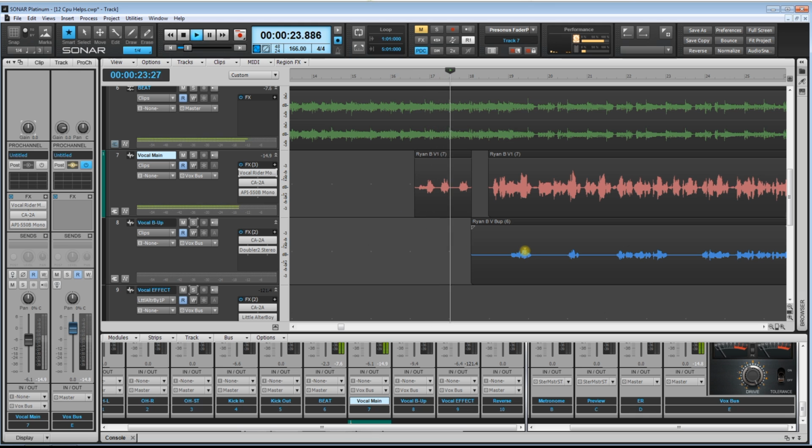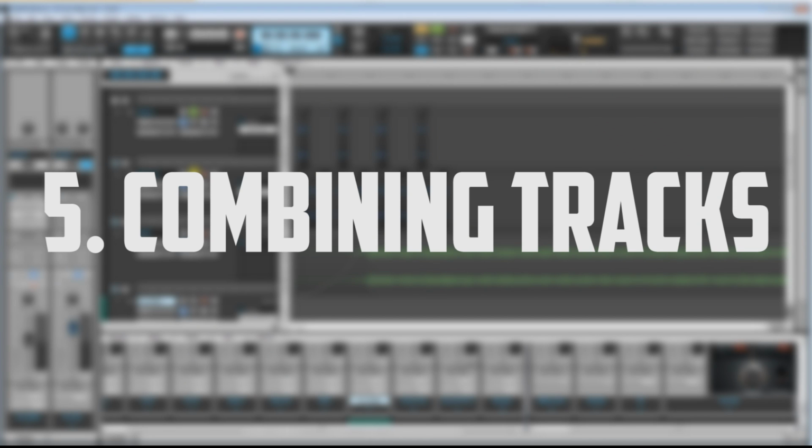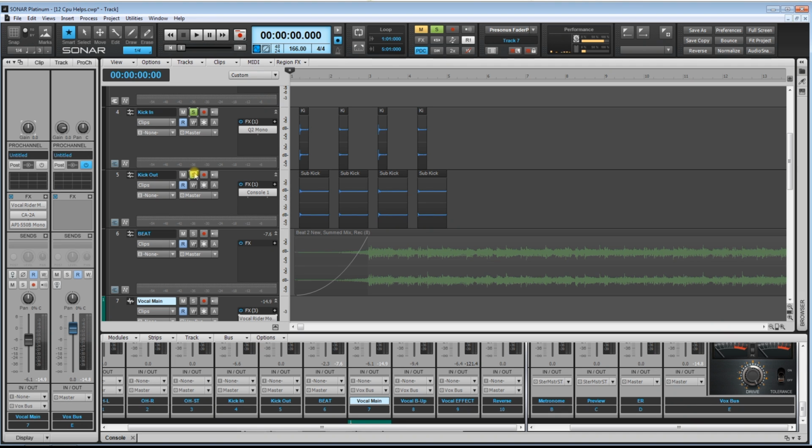So the fifth thing you can do is go ahead and mix down multiple different audio files into a single track, maybe a stereo track or a mono track, just to reduce the amount of processing power that is needed to process a whole group of tracks.